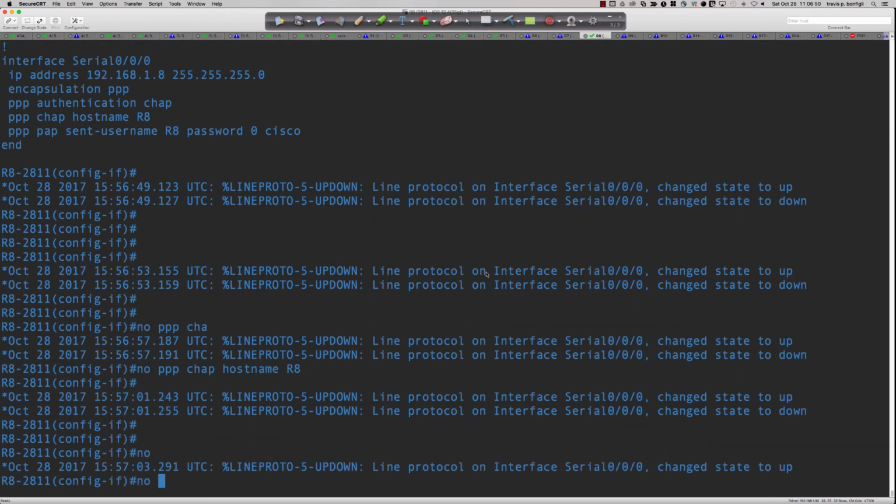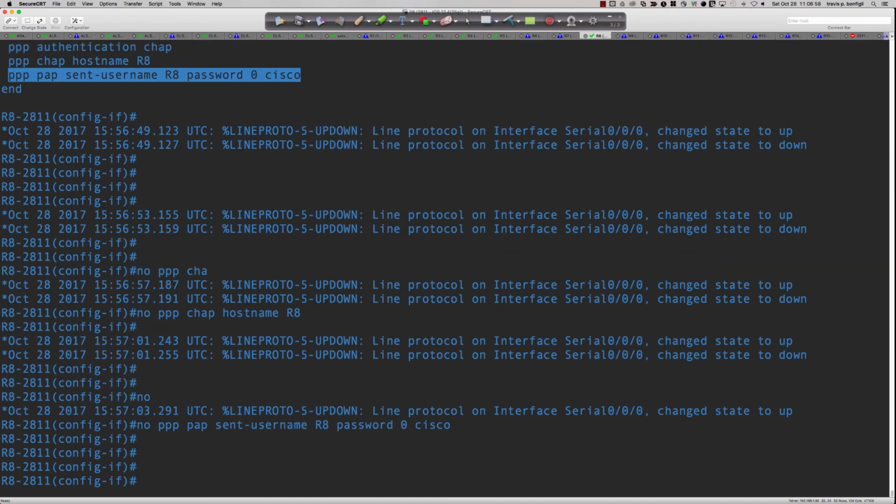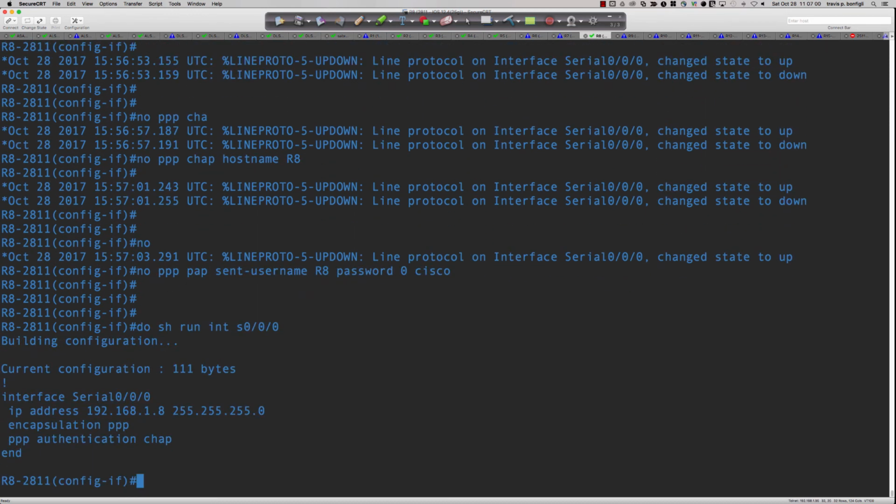And how about a no ppp? I thought it had pulled all of that off of here. Let's get rid of this too. Copy and paste. There we go. So now we've got a little cleaner setup here.